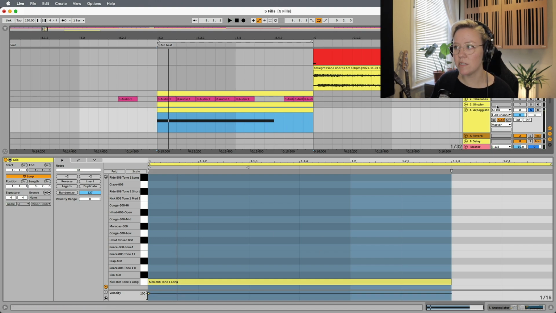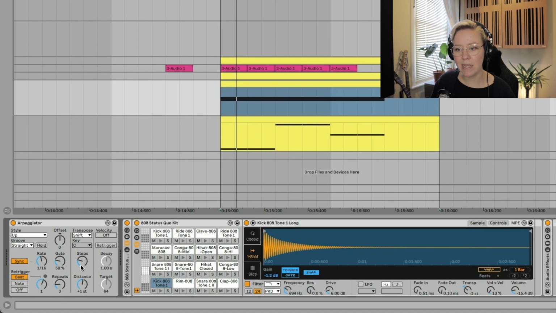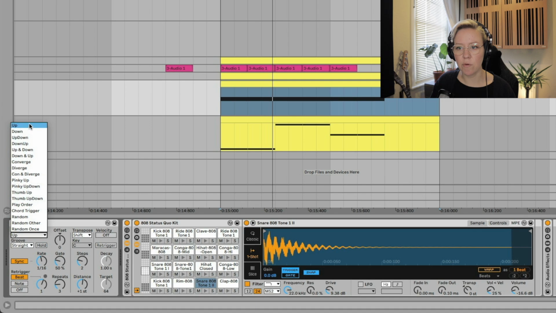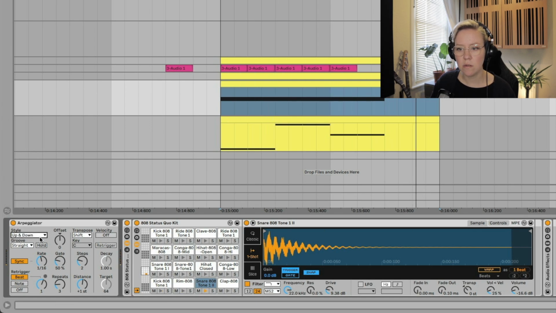We have these controls here that we can make it go 2 steps up, which means that it's playing kick, rim, and snare in a pattern. And the pattern we can select from here. So that's up. We can also change it, example, up, down. That's kind of cool actually.